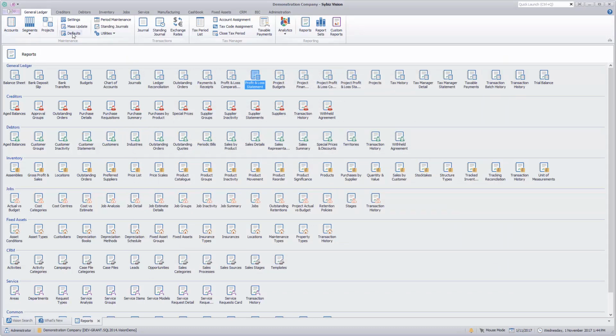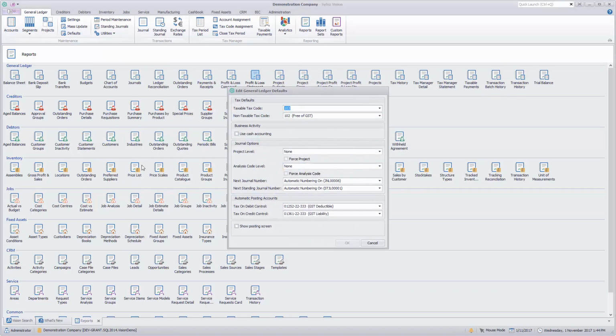And I just want to come into the defaults for General Ledger, because the defaults in General Ledger, it's important. In here in the defaults, you dictate what your tax on debit control is and tax on credit control. And they are the 2 posting accounts that will handle all the GST, or the tax components, should I say, for the journal. All right. If they're not set, you won't be able to do tax on a journal.